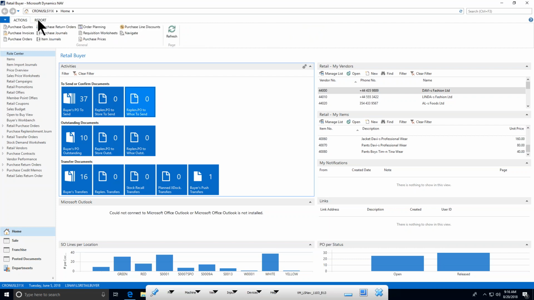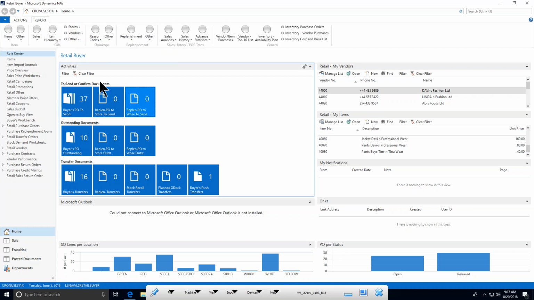I have two sections, actions and reports. Under actions, I selected the most typical actions that a buyer would be performing, maybe updating prices or maybe checking requisition worksheets, checking discounts. And on reports, we have a very large assortment of reports that we consider a typical buyer would be using on a daily basis.